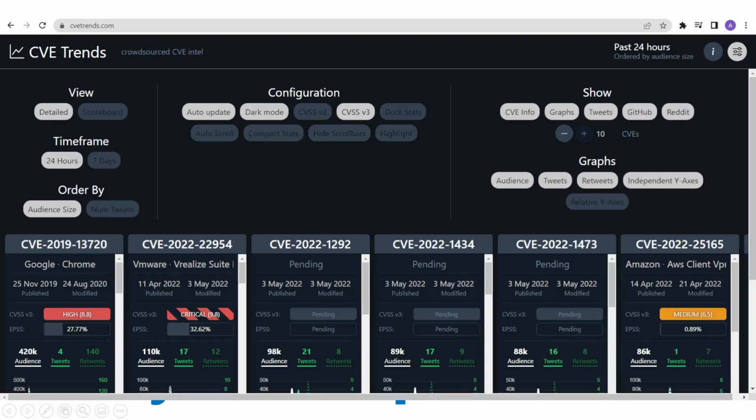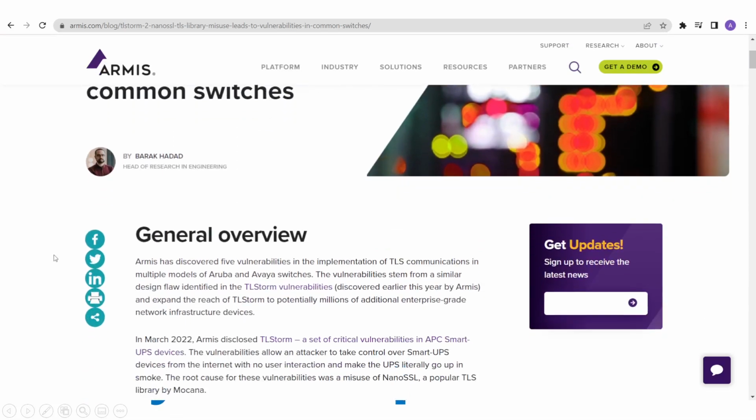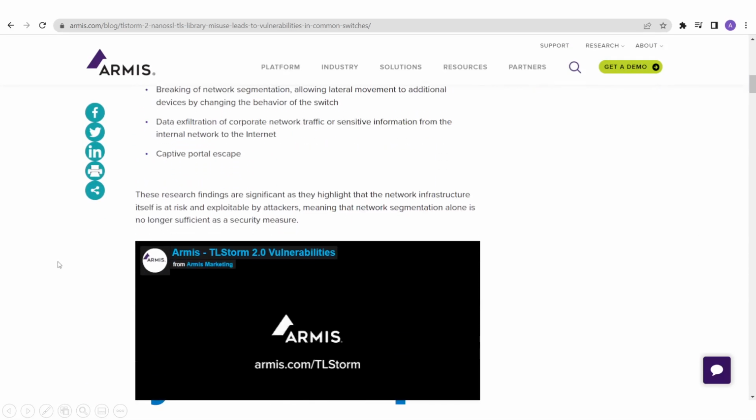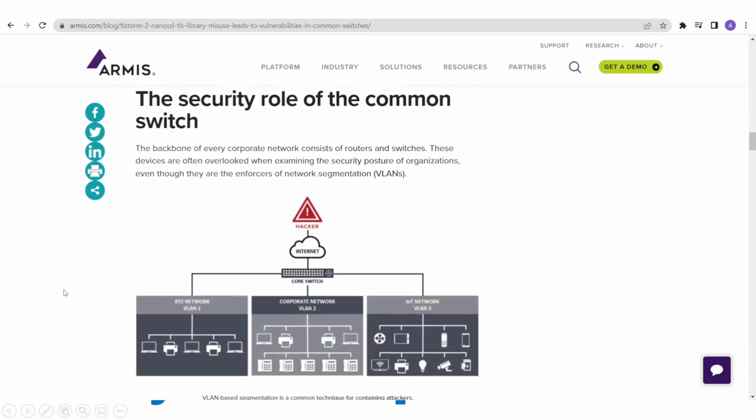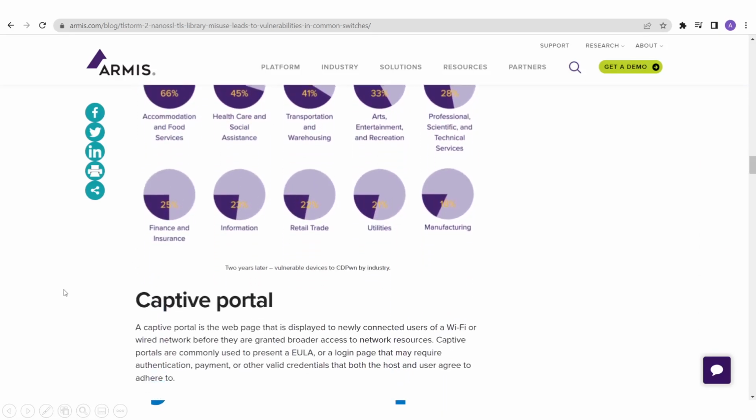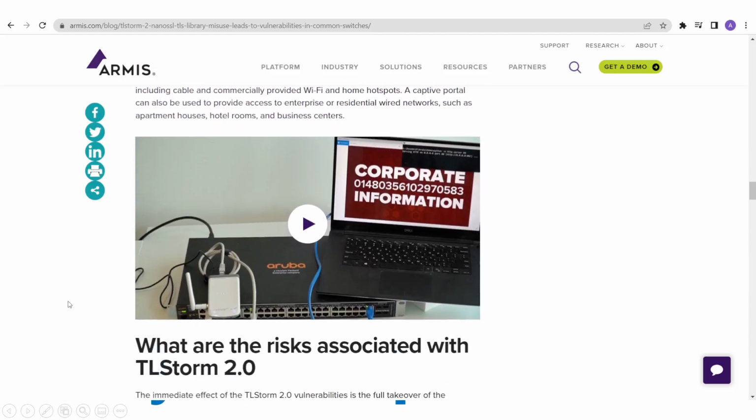Because we always tell in our courses that the security of layer 2 networks is secure as long as you manage to secure and harden the network switches that are between the network devices in this network. This series of vulnerabilities has a code name of TLStorm, and in the description box below this video, I will leave the official blog post published by Armis, which is the source of most of the documentation and similar articles published on the internet.